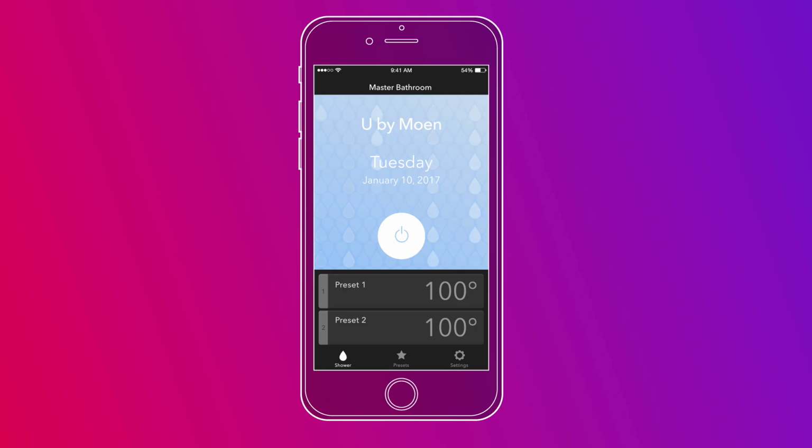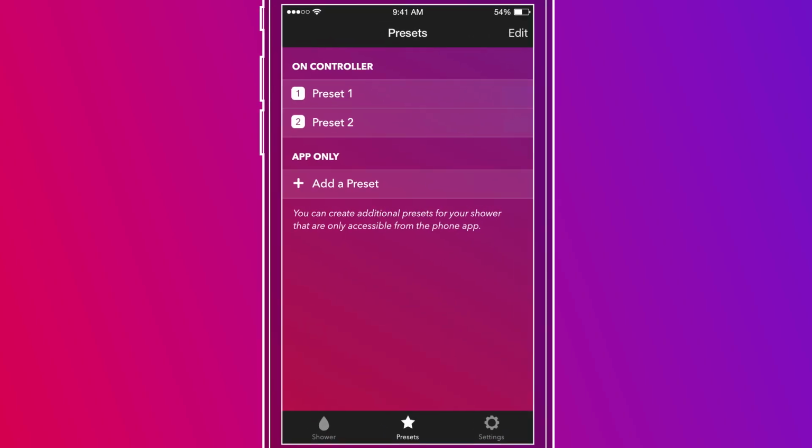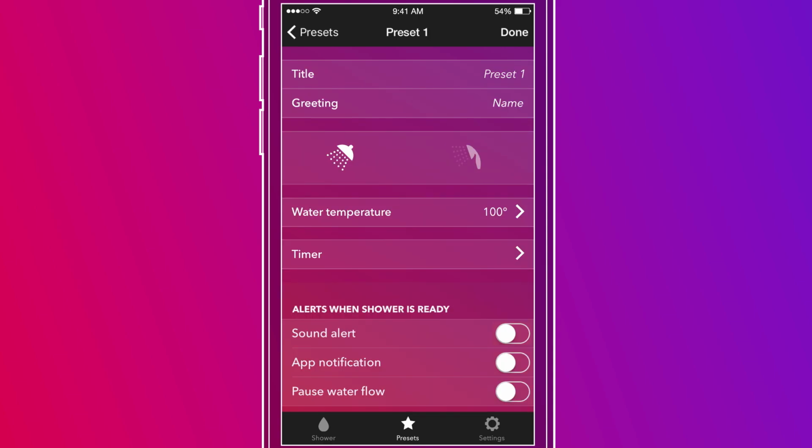From the app home screen, select the Presets tab. You'll see 2 default presets that you can customize. Tap the preset you wish to customize and the preset edit screen will appear.